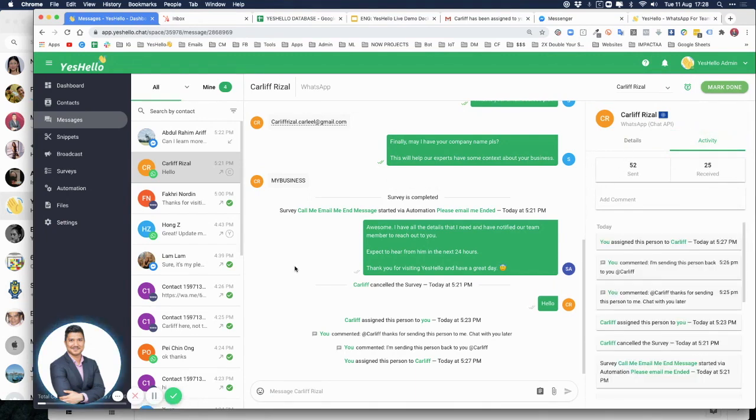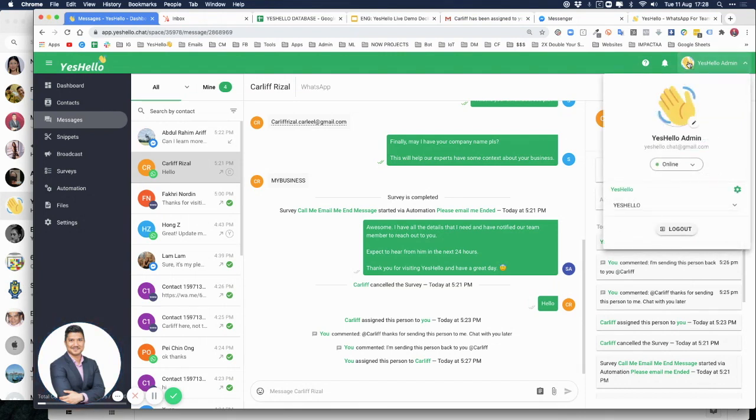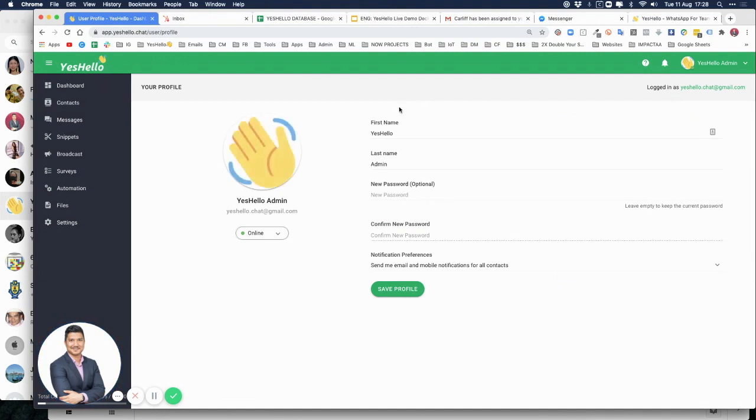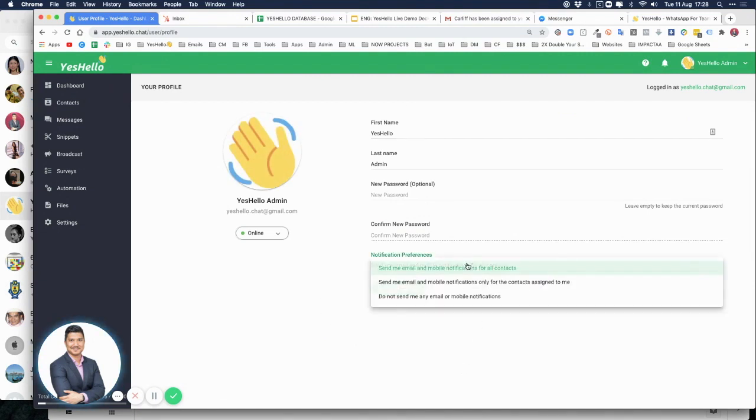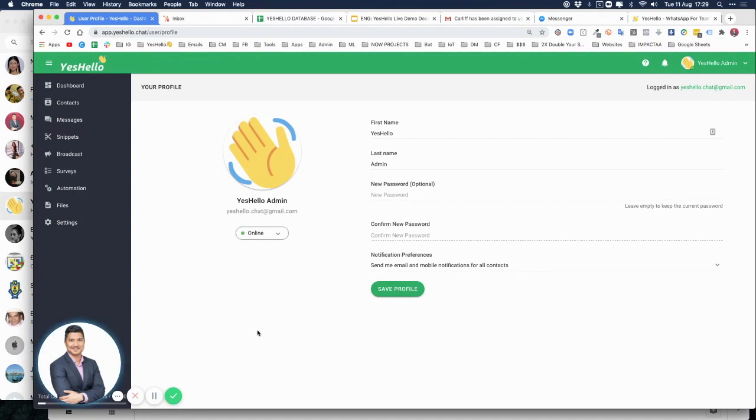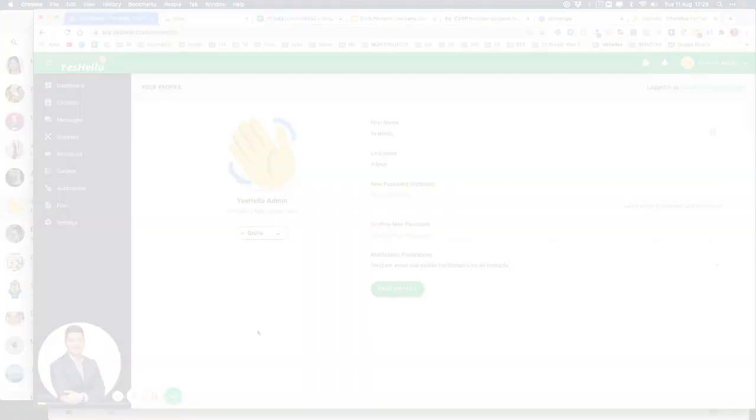So if you want to manage your notifications, all you need to do is click on your profile picture, and then click on the profile picture one more time. Here you can handle your notification preferences. So you can either choose send me email and mobile notification for all contacts, send me email and mobile notification for only contacts assigned to me, or don't send any notifications at all. So that's how you set your notification preferences.